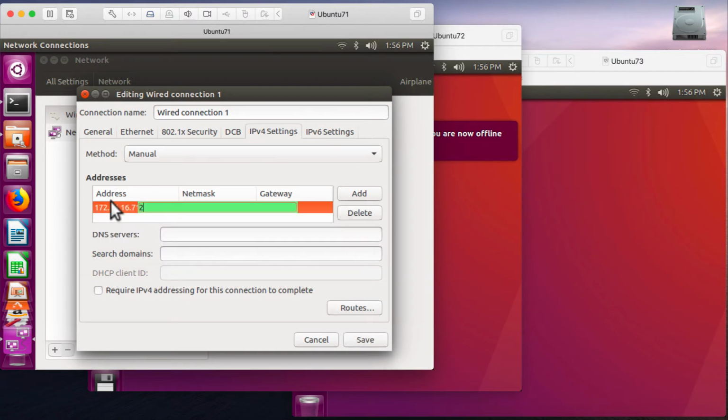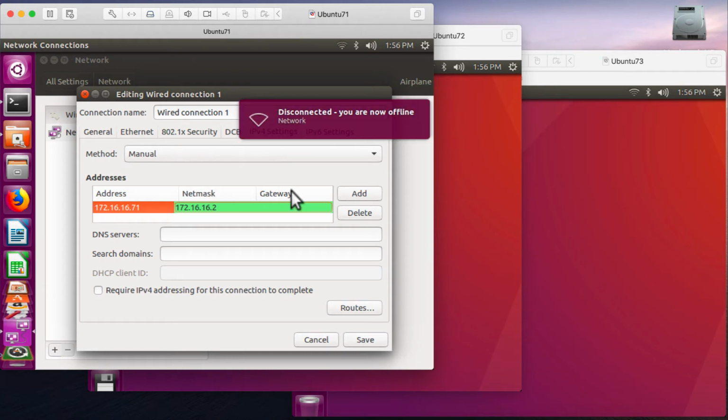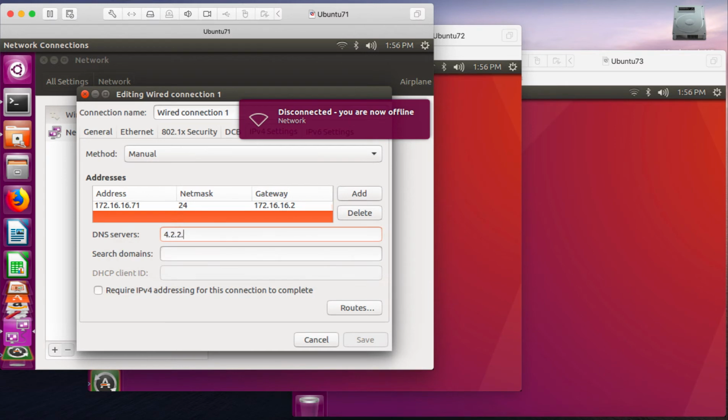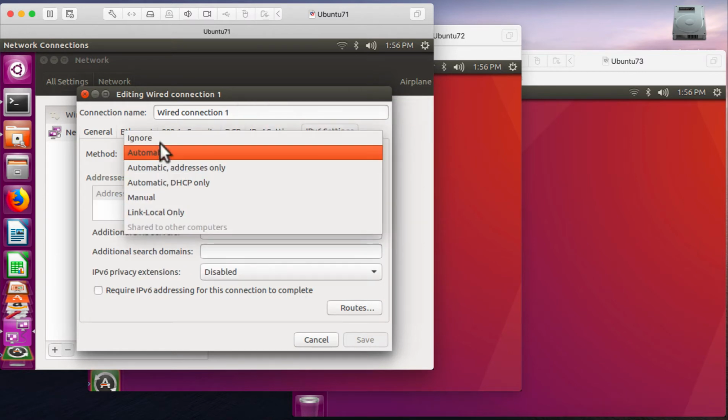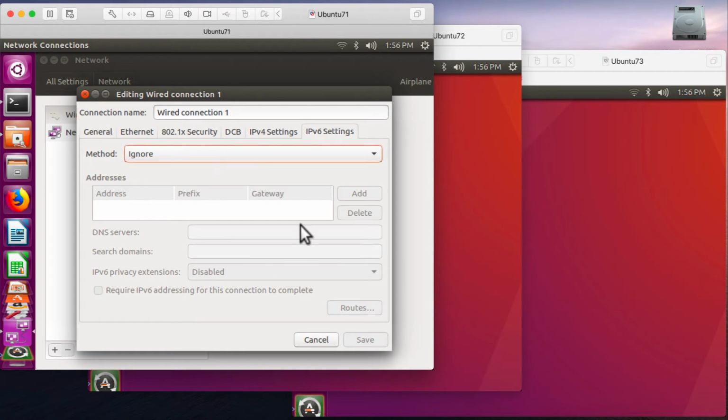The net mask is 24-bit, and the gateway is unique for your hypervisor. In my case, it is .2. And I'm going to also install a real internet DNS. I'm installing 2 DNS servers. And in my case, I'm actually shutting off IPv6 just to make life a little bit simpler here.